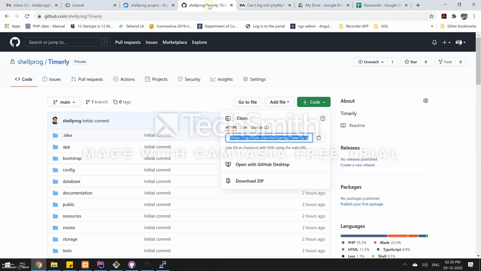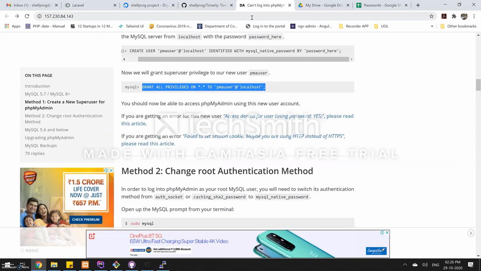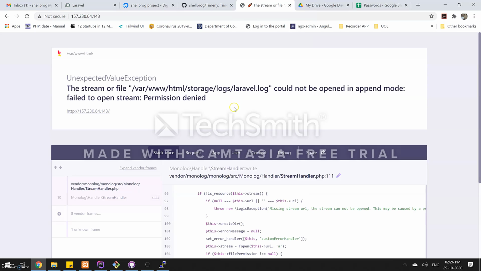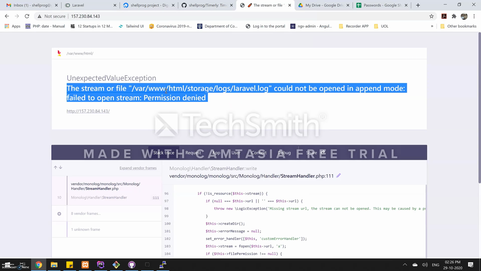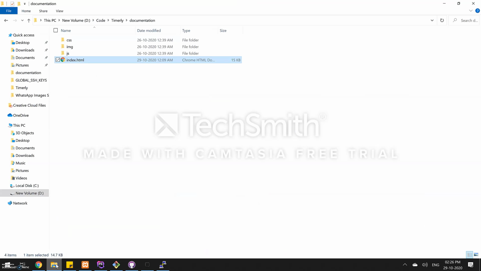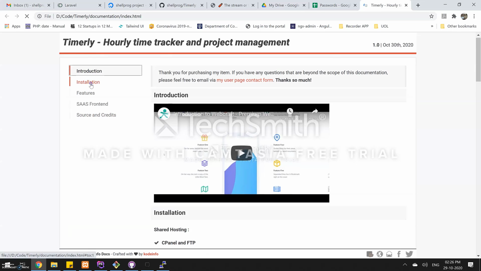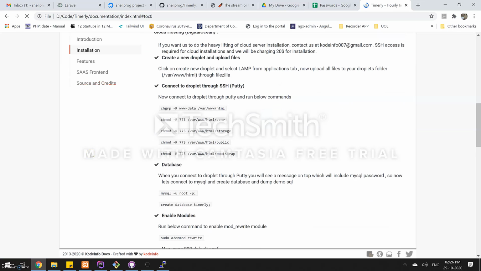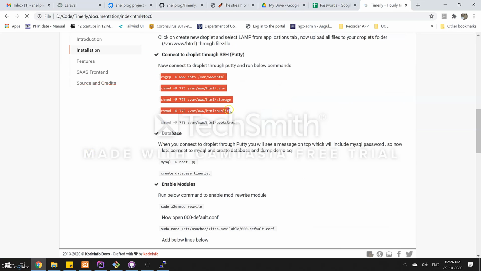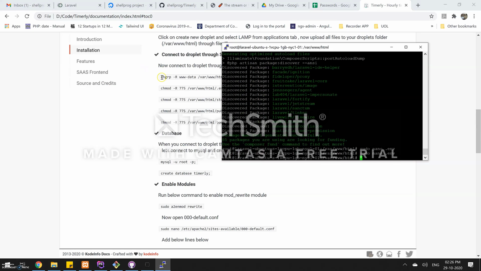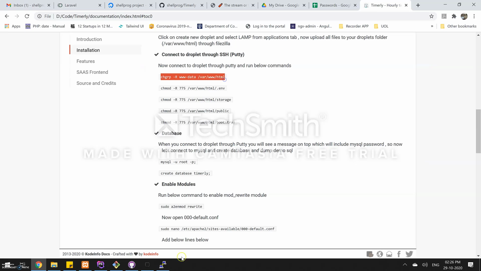As you see by this error, I can see that there are permission issues. Let's go to our documentation. We forgot to give the correct permissions. So these are the permissions we need to provide. And let's change the group to www-data for the HTML directory.